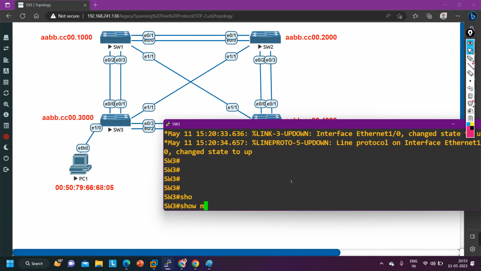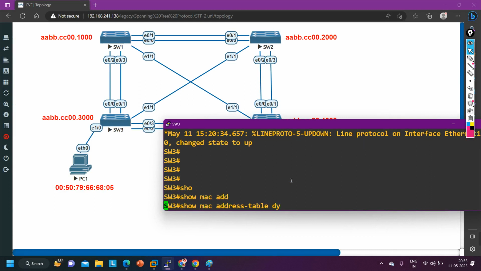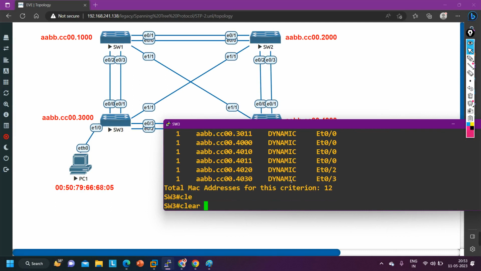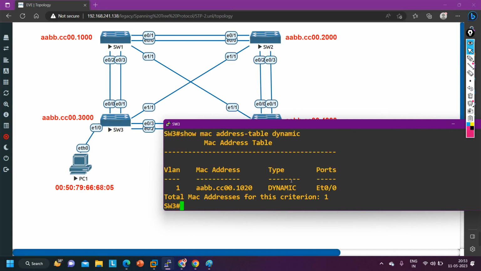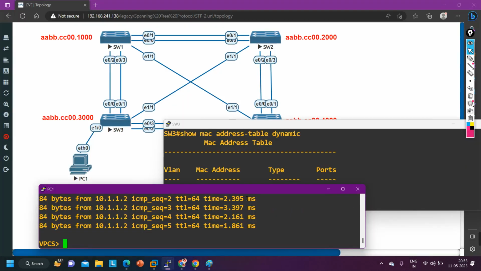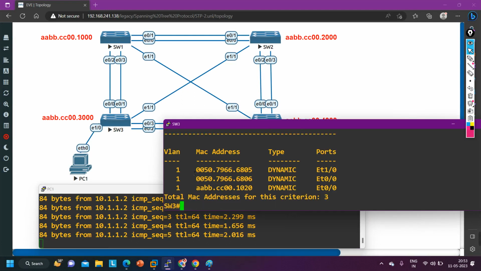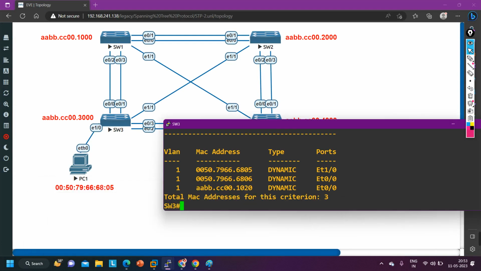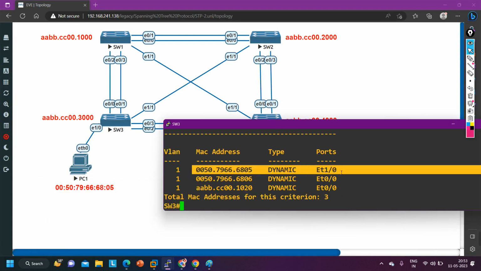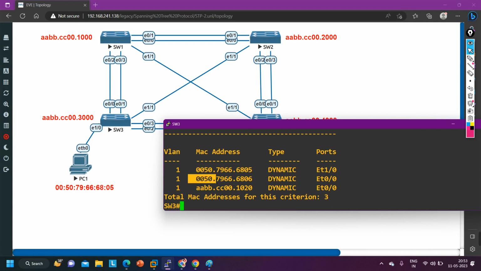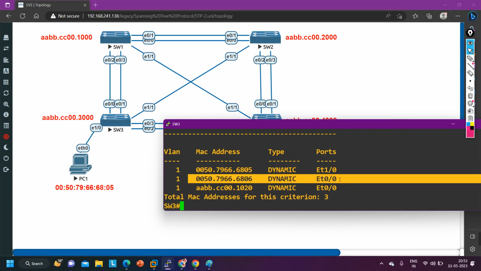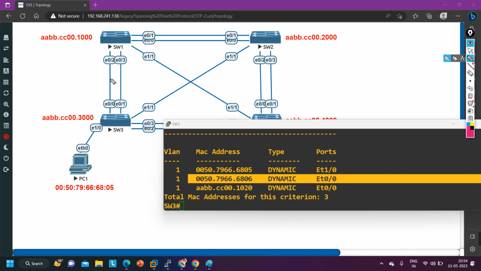Okay. Here, clear MAC address table dynamic, and again I am going to send ICMP traffic. Okay, so here you can see this MAC address of PC1 learned on which interface? On Ethernet 0/2, and MAC address of PC2 is learned on which interface? On Ethernet 0/0. Right? That means I am using this link between switch 1 and switch 3.